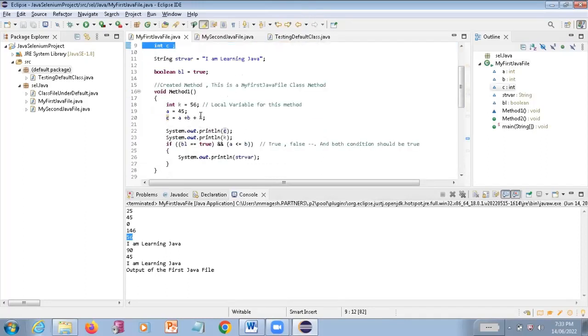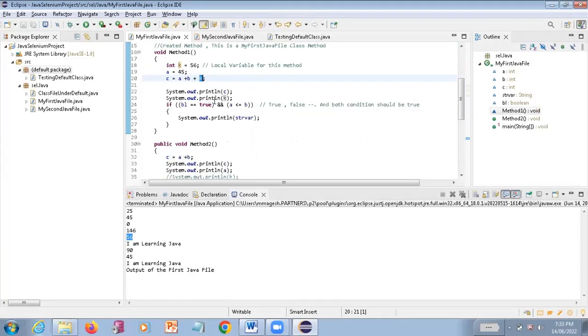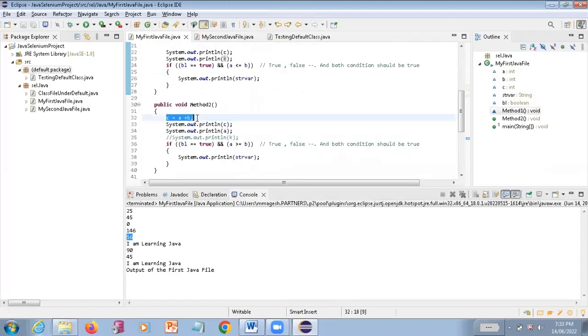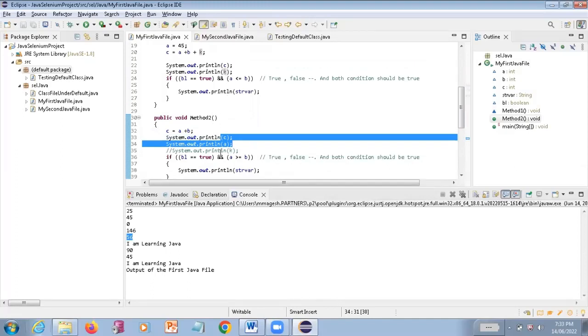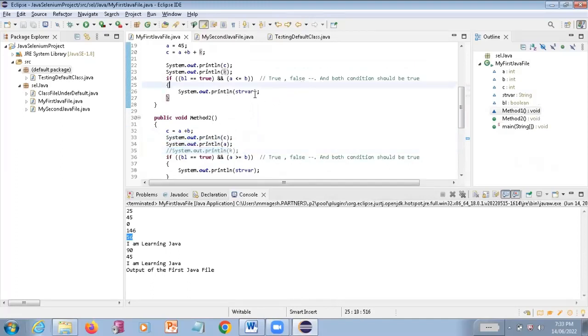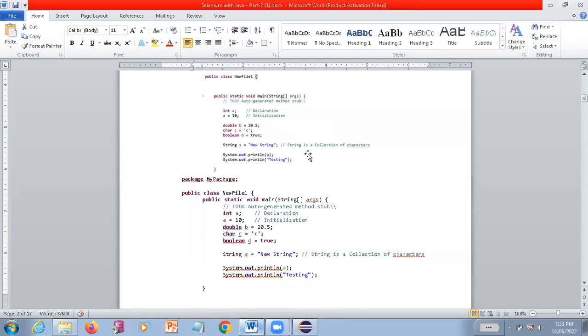K is a local variable for this particular method. This variable cannot be accessed anywhere else. A and B we have just accessed here, but we cannot access K in another method. Is it clear for everyone? Yes. Okay, so this is the way it is going to work. So now you understood, right?